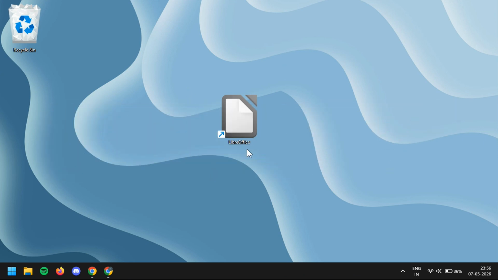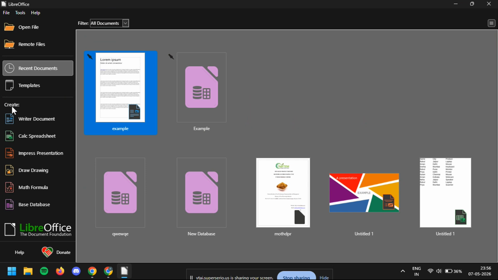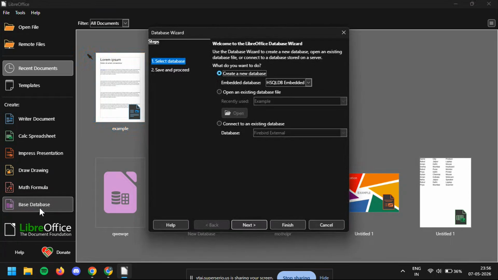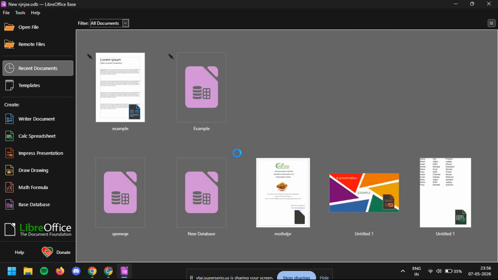Alright, let's jump right in. First, open LibreOffice on your computer. On the left side of the start screen, under Create, click Base Database. This will launch the database setup wizard. Next, select Create a new database and then click Finish. LibreOffice will ask you to save the database file, so choose a location on your computer, give it a name, and save it. Now that your database is created, you'll be taken into LibreOffice Base.